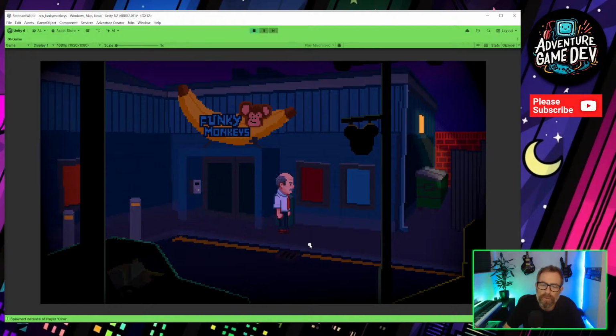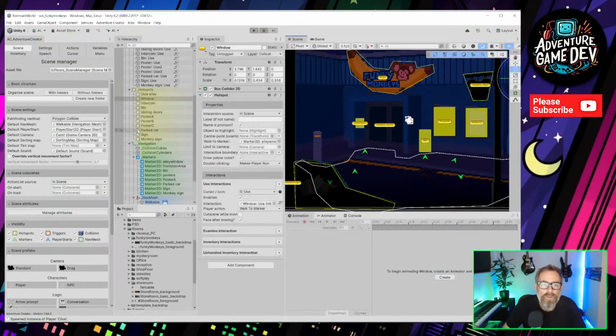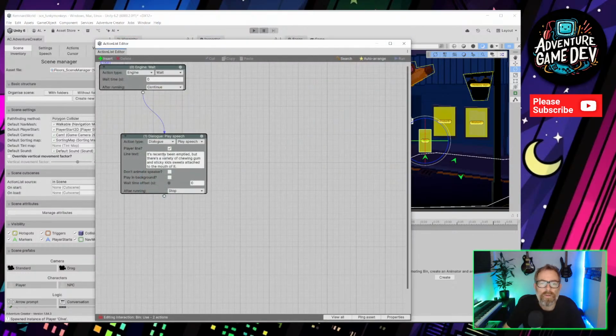Oh, it was the bin, wasn't it? It had loads about the sweets, yeah. So sort the bin out. So it's recently been emptied, but there's still, so I'll split that into 2 lines.